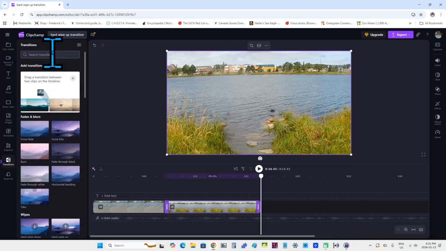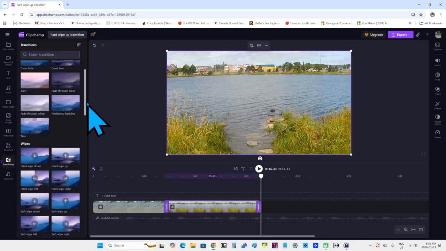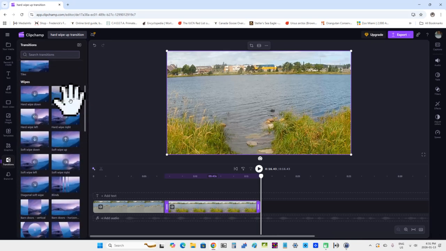Now I could enter in the input box here to type in a search, but I'm simply going to click the scroll bar there and drag it down. And here it is, the hard wipe up transition. So I'm simply going to click it now and drag it down and place it between the two clips here.